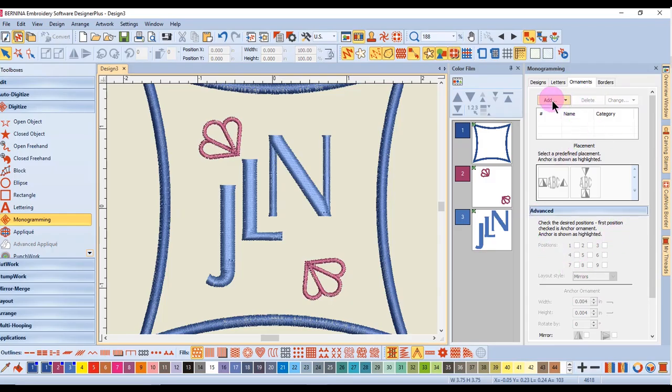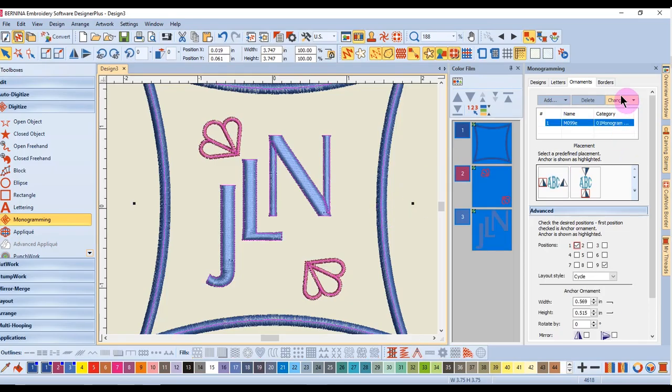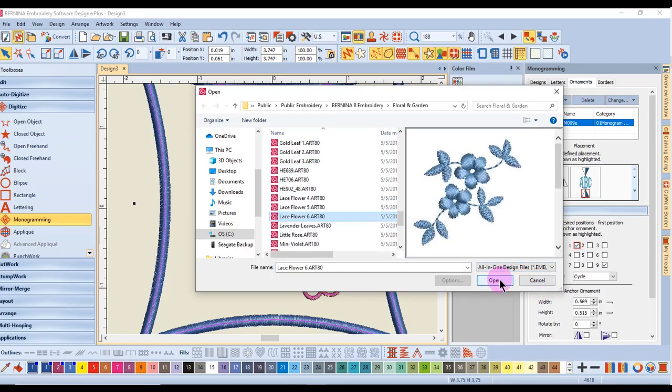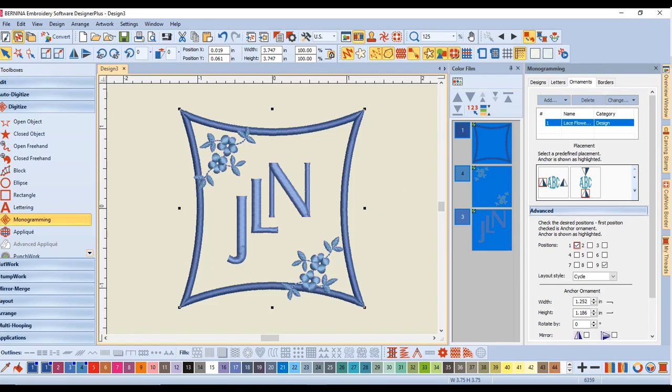If I want to change an ornament, I can select the monogram and click on Change. This time, let's choose from Design, and the ornament that I'm going to add is from the Floral and Garden, and it is called Lace Flowers. I select it and click on Open. There are many different patterns and designs that you can choose from.